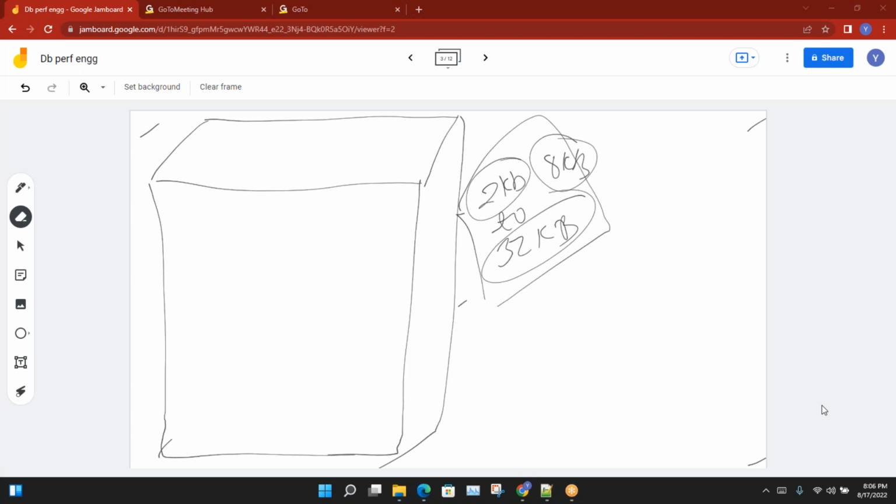Now if you feel this is a block and it's just 8 KB, how much data can it store? It can store a lot of data. 8 KB is a huge size as far as data is concerned. A lot of data can be stored in 8 KB, so 8 KB is not a small size.